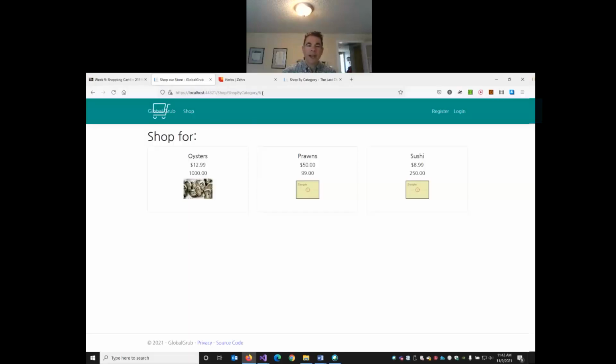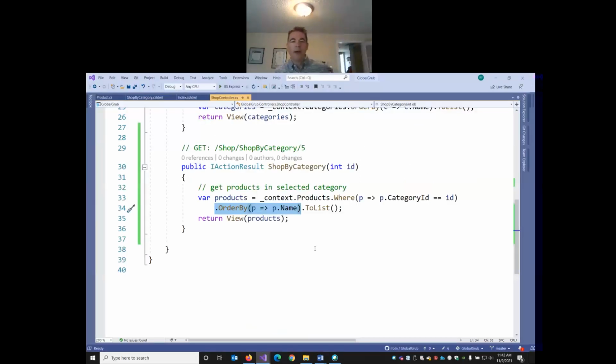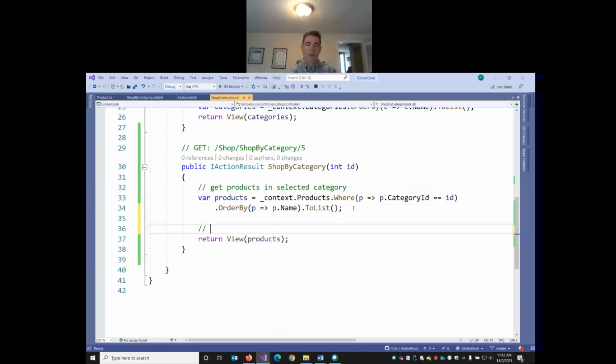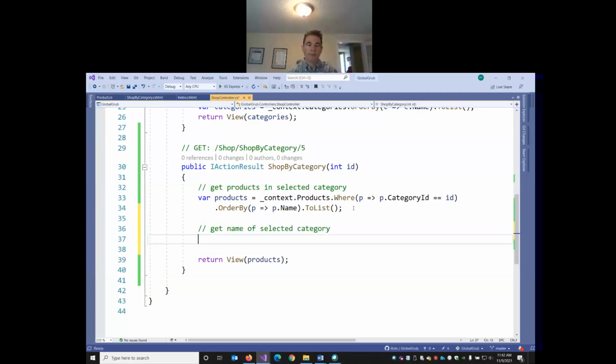So we need to get the category. We have the ID, but we also need the category name here. So we can use a second query here, a simple query, and we can also use the view bag. We want to get the name of the selected category.